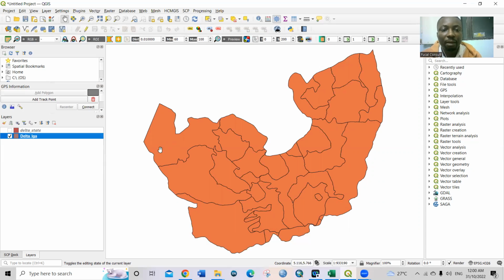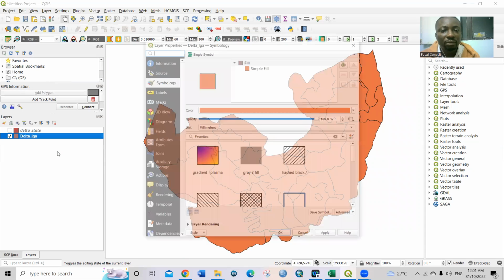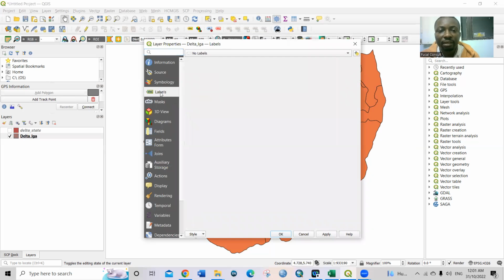Then come back to this map here. What you would do now is simply right click on the table of contents, right click on the data LGA, and then go to properties. Go to properties, right? In properties, we want to put a label on the map. So click on label. It's telling you no label.